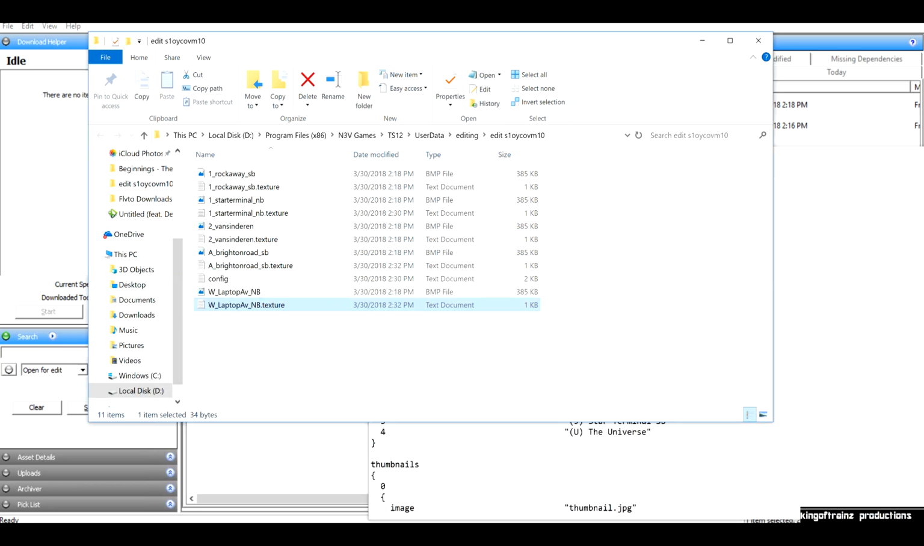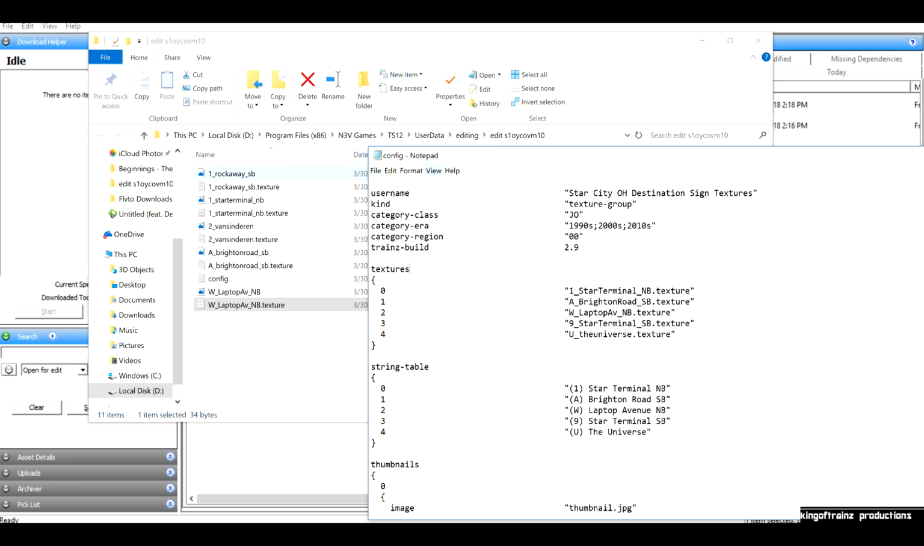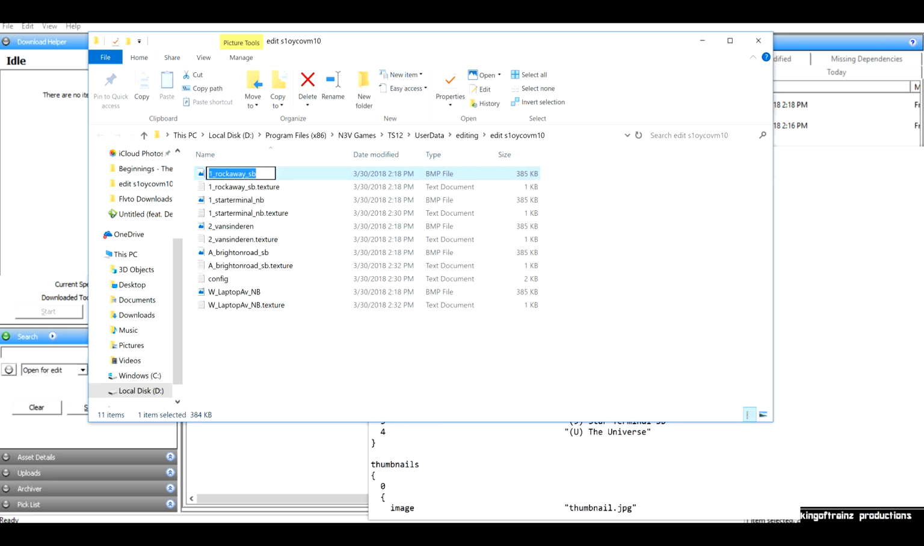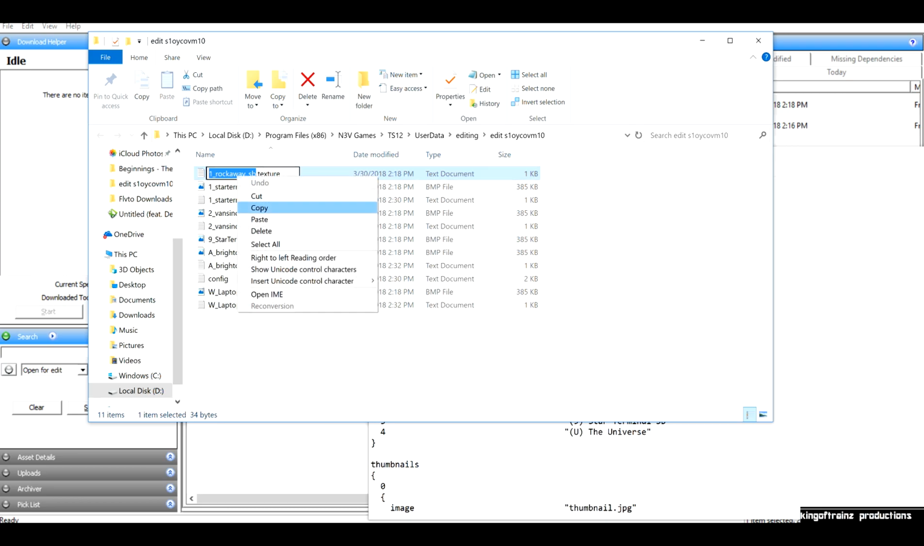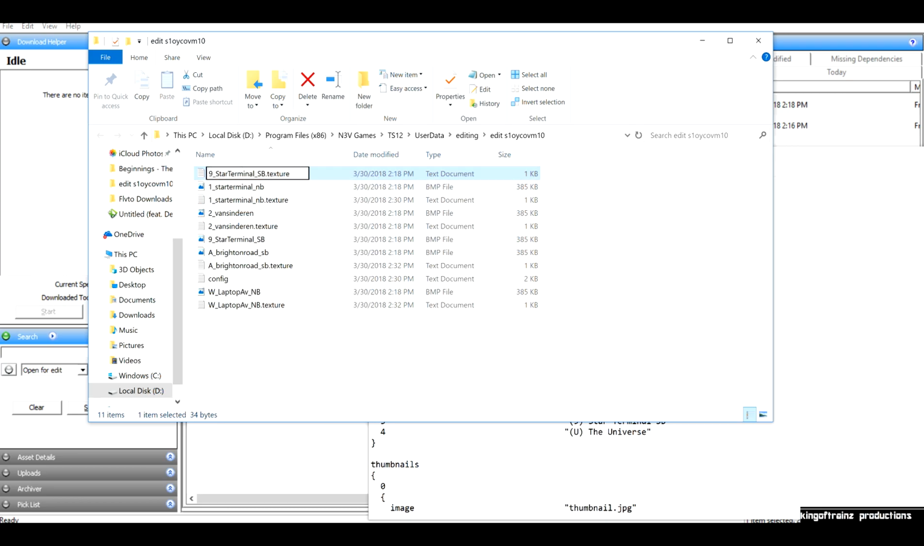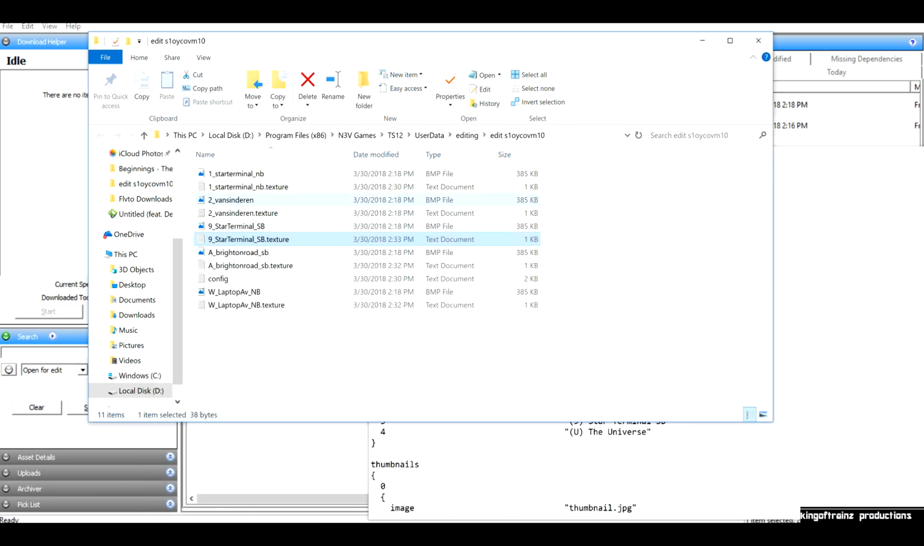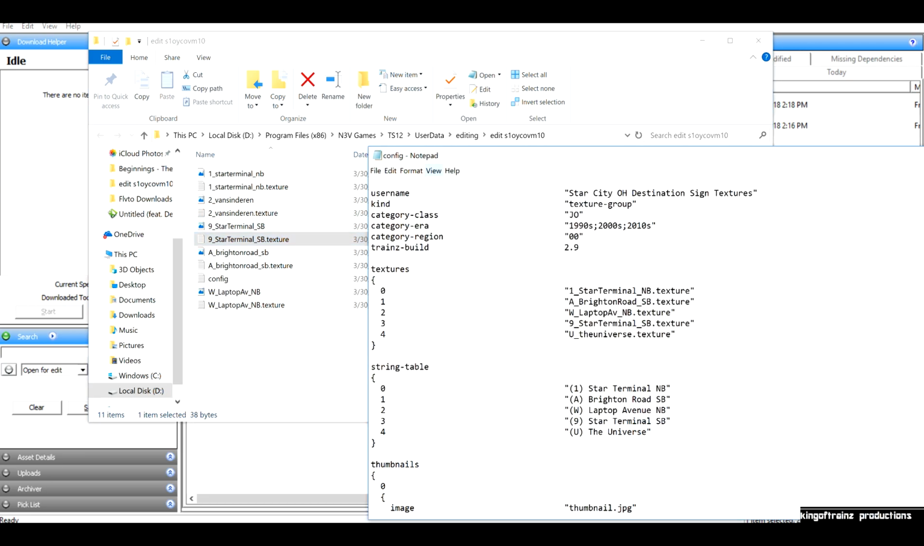Always save. Always save. And make sure texture is always at the end. Dot texture, make sure you always have that. Otherwise, it's not going to work. Save, and as you can see, we only have one more left, 2 to Van Sinderen. And that, of course, is the U train to the Universe.